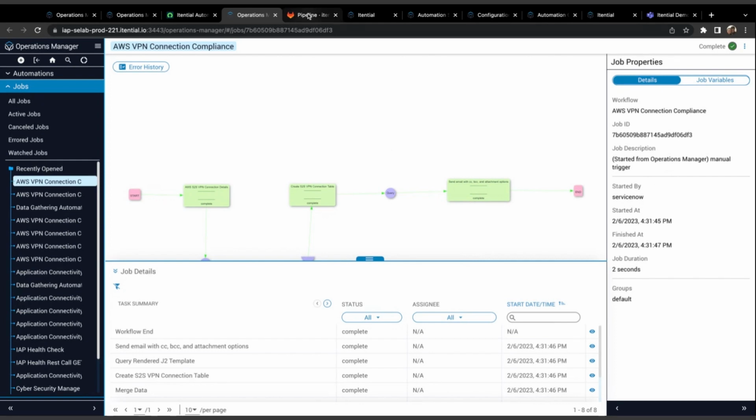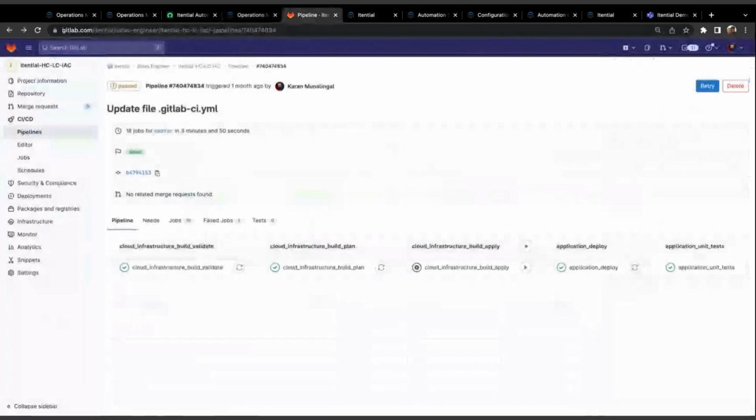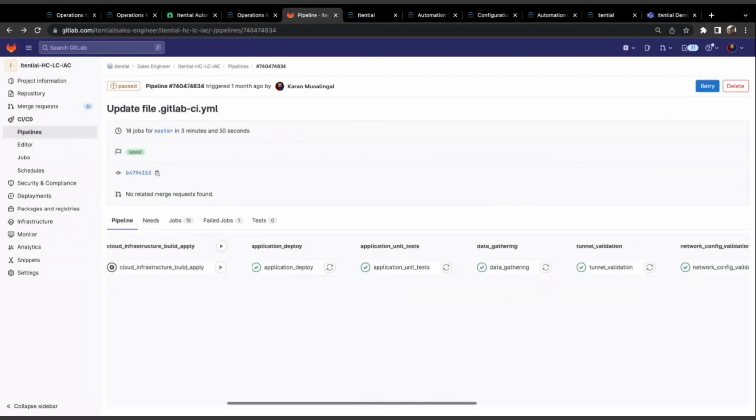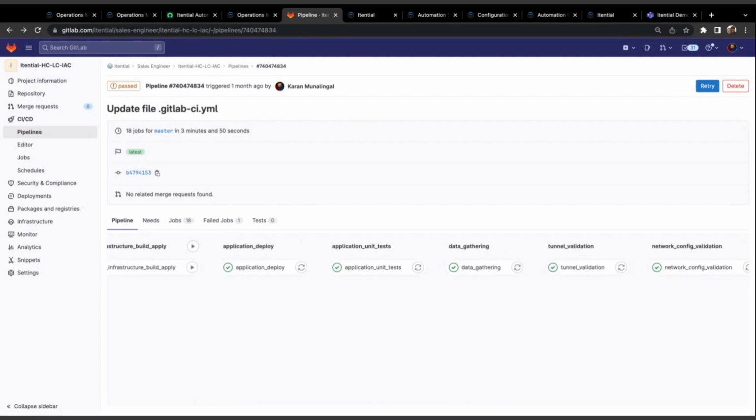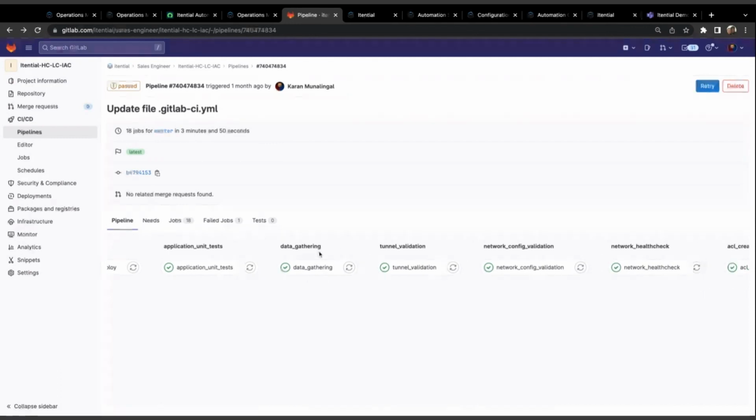And finally, to bring this to closure, now we're going to talk about how the DevOps community can take advantage of the same automation as part of their own pipeline. So what you're looking at right now is a long orchestrated pipeline that does a lot of different things, right? Instantiating infrastructure, deploying your application. But part of that is also connecting into the network.